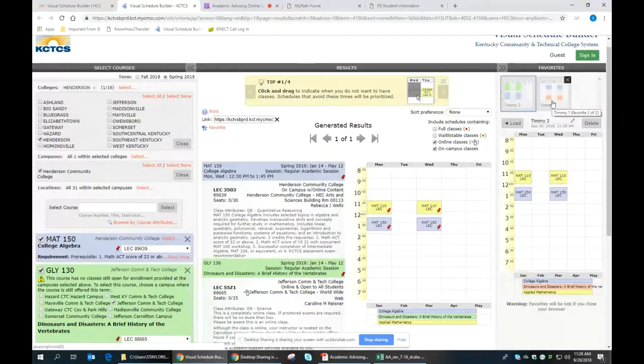Now, I'd like to point out, this is just a scenario where you're working with one student, and that student's looking at a couple of different options.